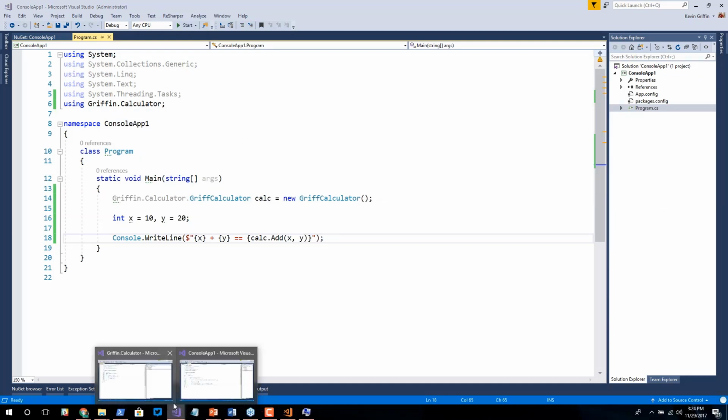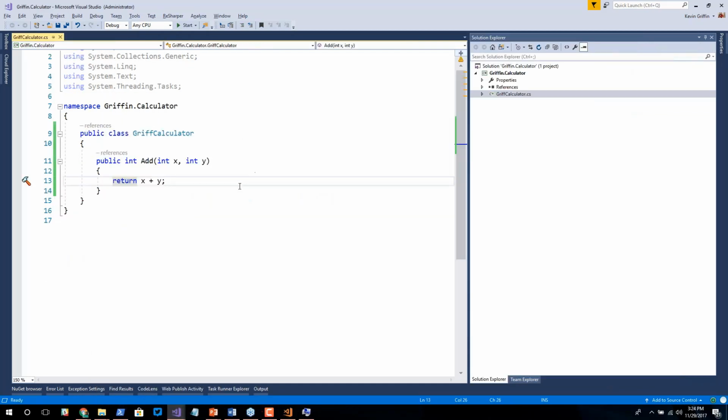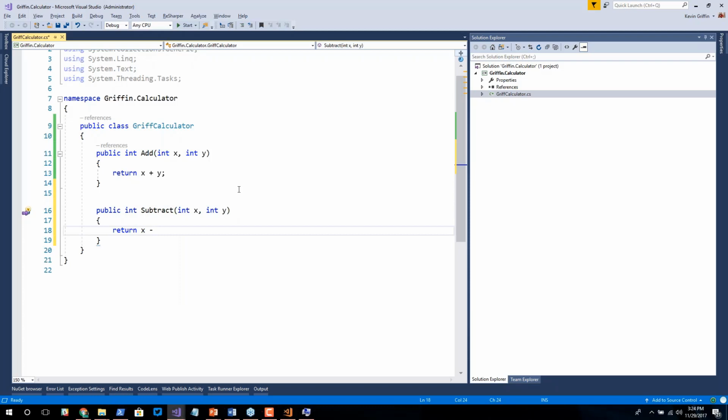Let's imagine this is my kitchen sink. So me or another guy or girl or whoever is sitting out there going, oh, that adds good, but what you really need is subtract. So let's go add subtract. And subtract takes two integers and returns x minus y.